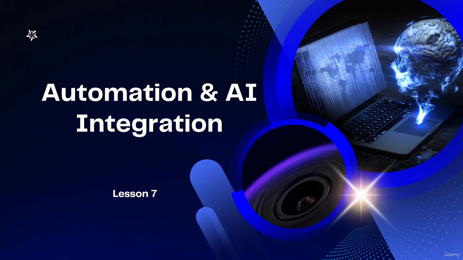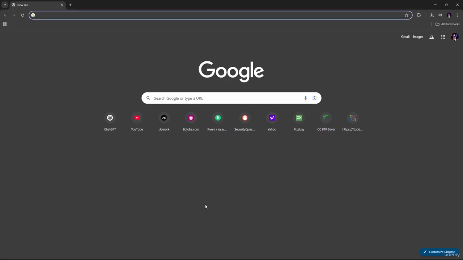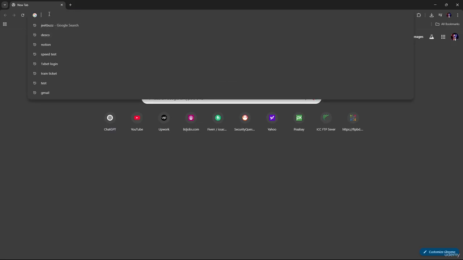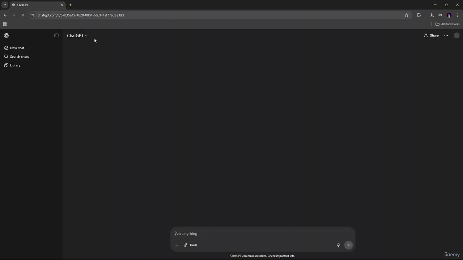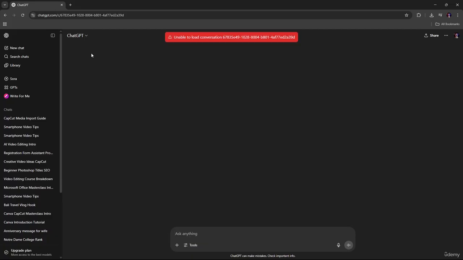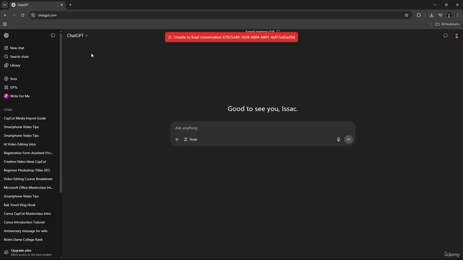So let's move into the browser. Here we are in the browser, and the first step is to go to ChatGPT. So I'm now in ChatGPT, and we want to write about how to edit Instagram reels with CapCut, so let's go to the prompt in ChatGPT.